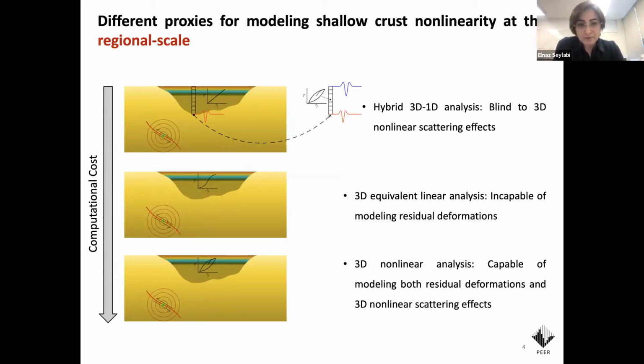Today we can think of different proxies to model shallow crust nonlinearity at the regional scale. One widely used approach is the hybrid methodology, where we perform three-dimensional earthquake simulations, which can be elastic, and then use the output to perform site response analysis. In many cases, we do one-dimensional site response analysis, and for that step we can use very advanced constitutive models. But by using this hybrid methodology, we put aside the three-dimensional nonlinear scattering effects and the simultaneous effects of source, path, and site.